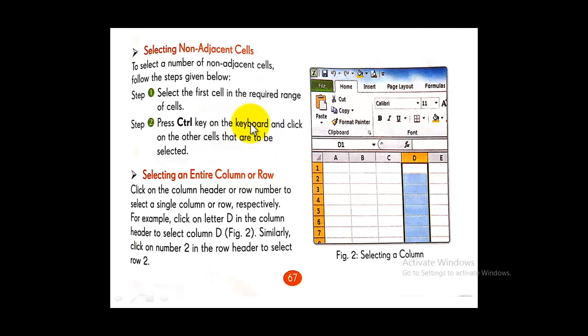Press and hold a key on the keyboard. The Control key. Press the Control key on the keyboard and hold.